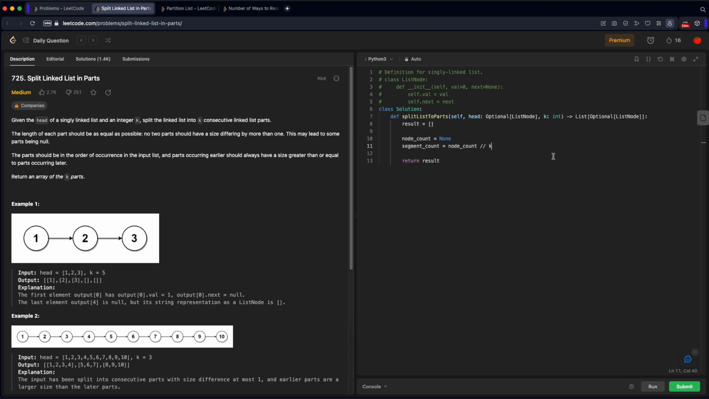So for example, if k is 10 and our node count is 100, then we can say 100 divided by 10, we need 10 nodes per segment. Now what if we had 105? Then we'll still have 10 nodes per segment, but we'll have 5 extra nodes somewhere. So we'll need to put those 5 extra nodes in the first 5 segments. So let's have this extra nodes count, or segment extras, that's what I'll call it.